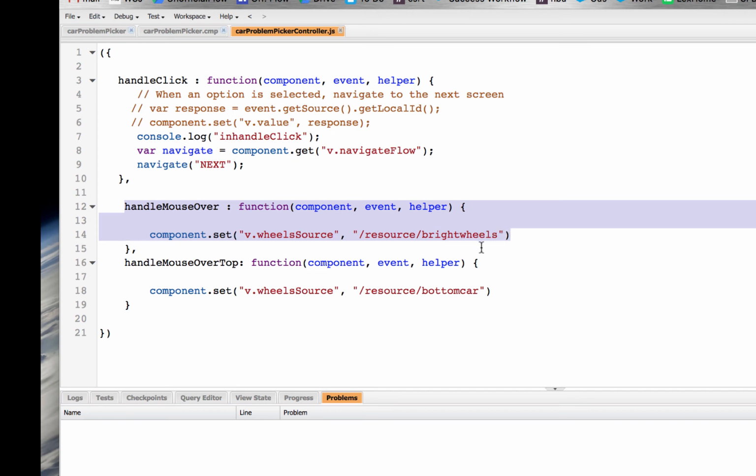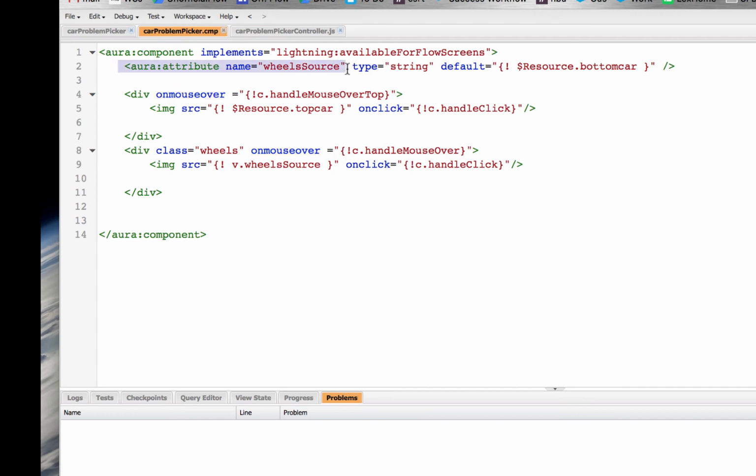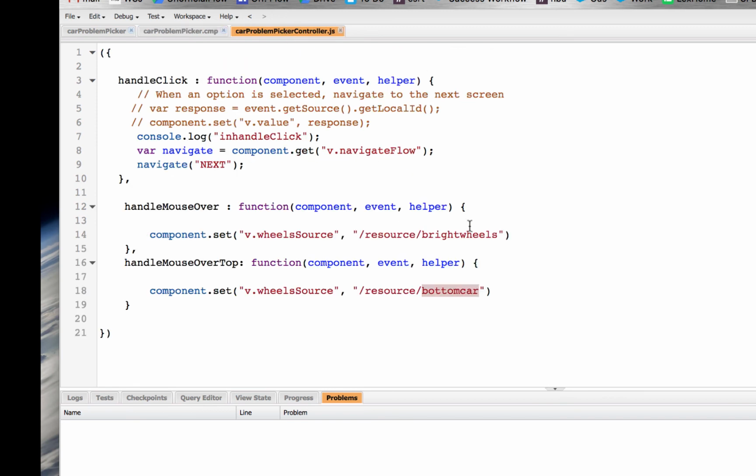And so you can see all we have to do on the mouse over function is basically set our wheels attribute to either the bright blue version or the standard bottom version. So we created an attribute called wheel source, and we're using that wheel source as the source of this image. So whatever value wheel source has, that's what gets shown in this bottom div. So what these JavaScript functions do is they flip between this image and that image. And that's all it takes.